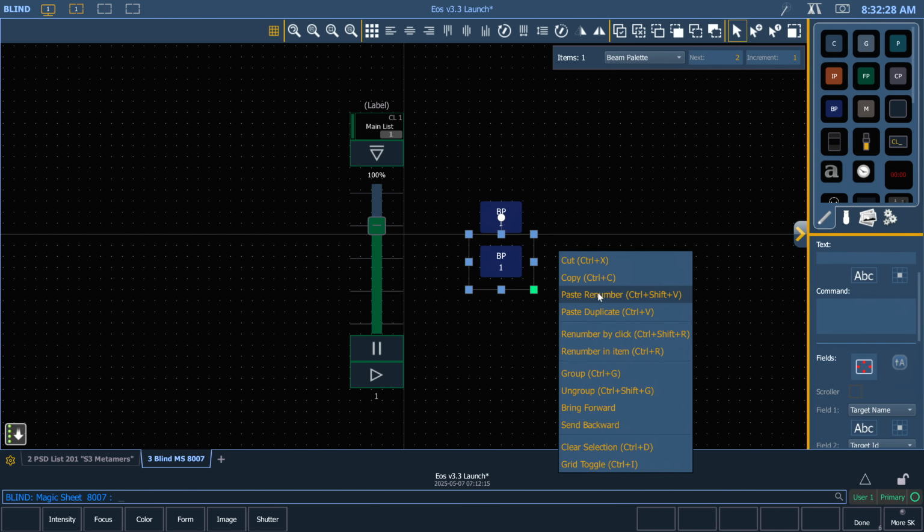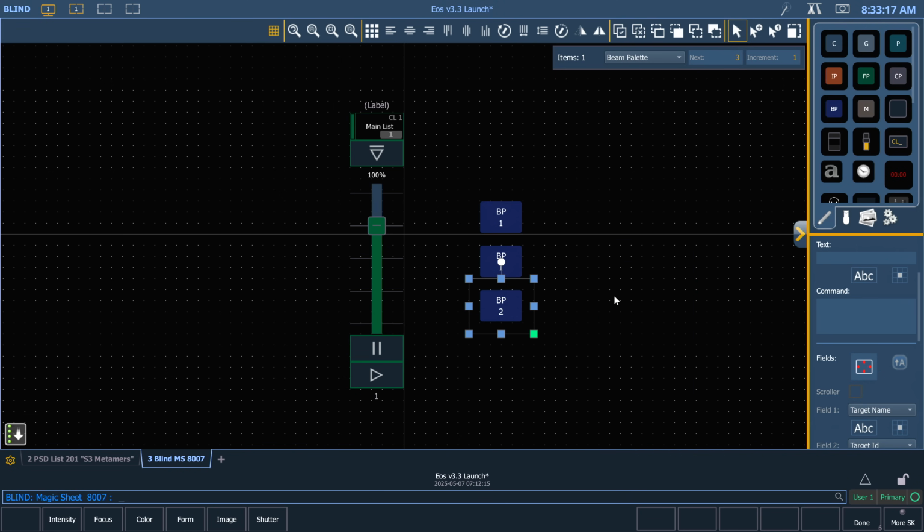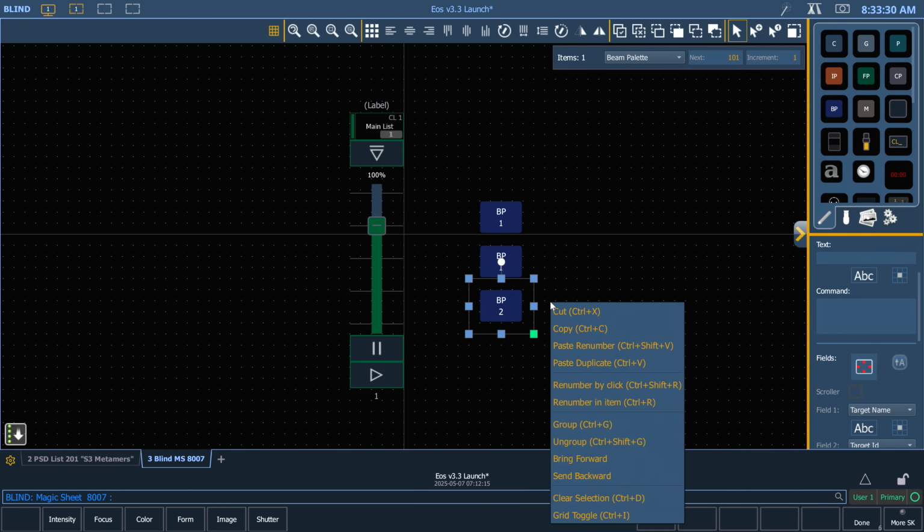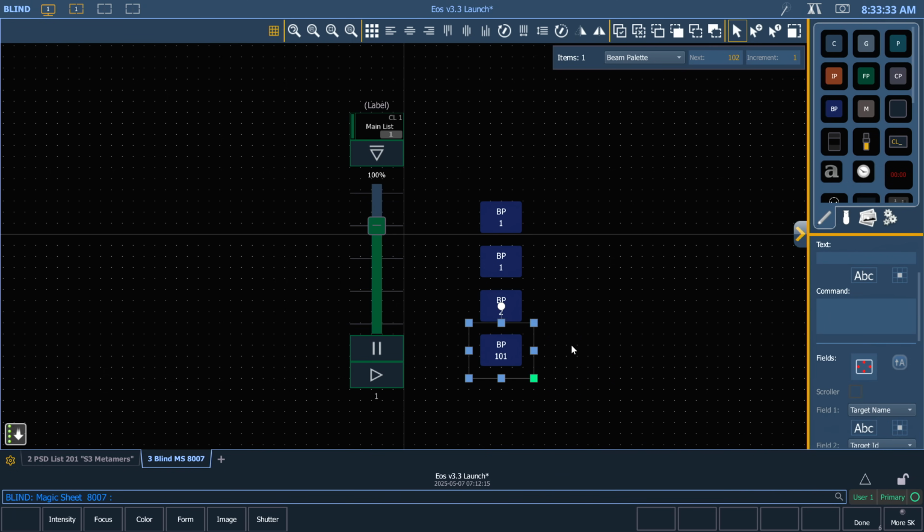If I paste renumber, it will use all of the information that's up in my numeric bar, just like it did previously. Again, now that this is on the surface, you'll have a bit more transparency as to what's going to happen when you paste renumber. I'm going to go to beam palette number 2 on my paste renumber. At any time, if you want to paste renumber in a different increment, just like before, you can always come up here and set your increment, and my next paste renumber will use the information to hit that target.